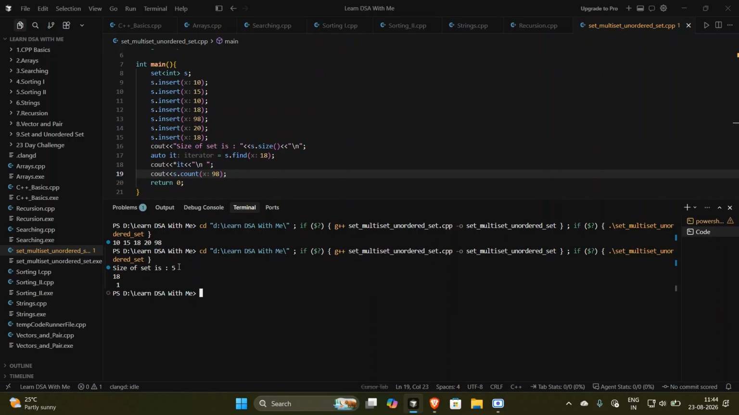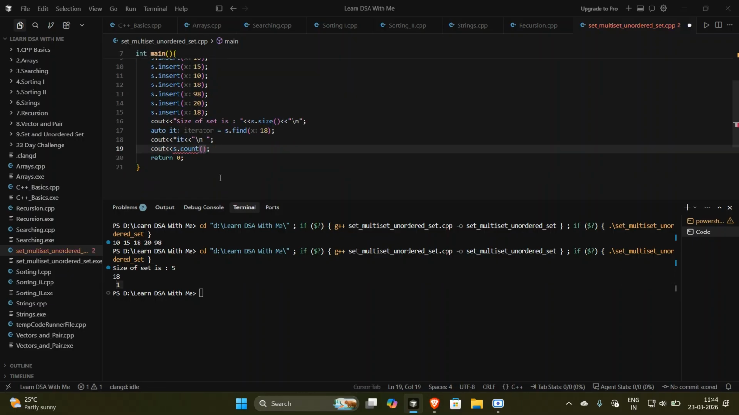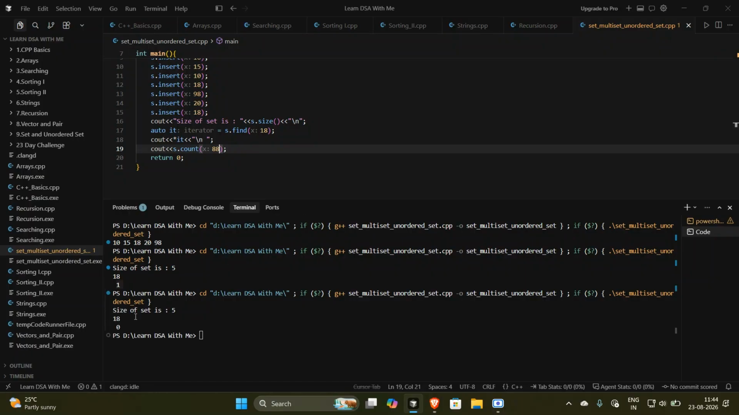Okay, here you can see the size of the set is 5 because there are 5 elements. Then the iterator is pointing to 18, which means we have found out that 18 is present in the set, and we have found the iterator pointing to it. Also we can see that s dot count of 98 has given us 1, which means true. It means that 98 is present. What if we do 88? So the output should be 0. And yeah, here you can see output 0.